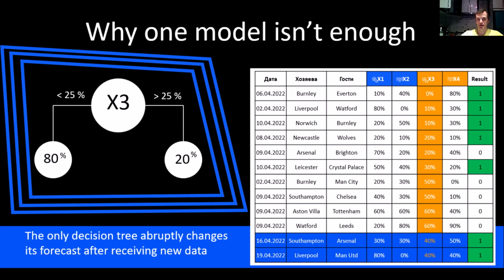To demonstrate these ideas, I add 2 games to our dataset. If we look at our previous model, the condition was: if the away team scores more than 25% of the time, the probability of winning for the home team is only 20%. But after adding these 2 games, if we recalculate the outcome in this leaf, we see that if the away team scores more than 25% of the time, the home team wins 3 times out of 7. It's 43% instead of 20%. So we see that the prediction changes dramatically.